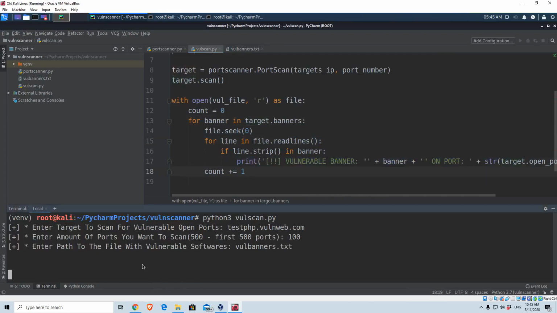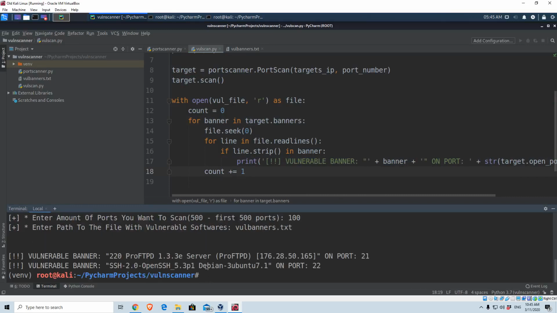Alright, so let's see right here. It might take a few seconds to finish. And here it is, we found two vulnerable banners as it prints right here. Vulnerable banner with this name right here on port 21 and vulnerable banner with this name on port 22.